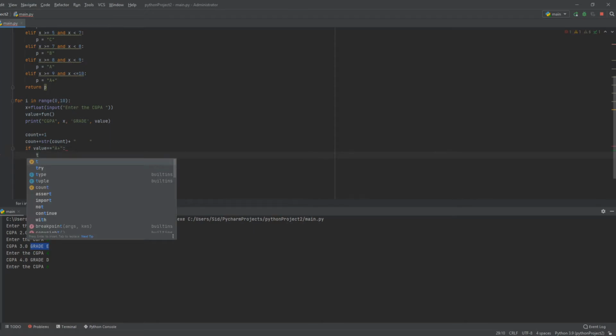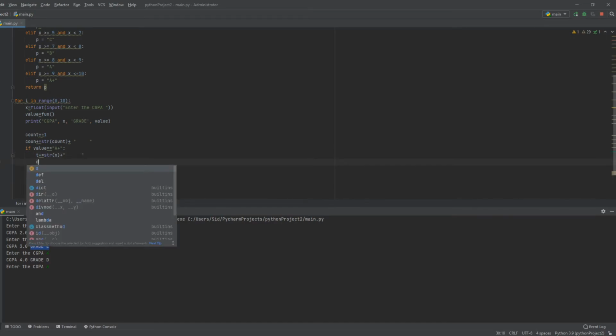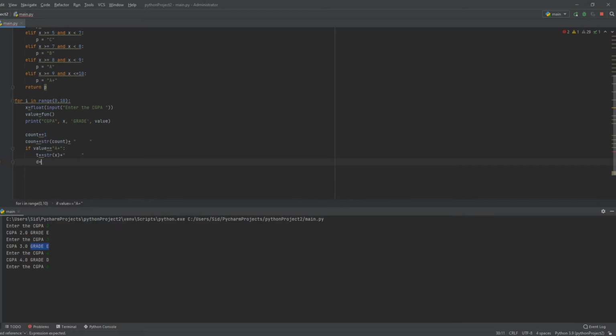And I'm just gonna give my CGPA value, concatenating with store X, this is my variable, and then plus concatenating with the empty string. This is my string value concatenated, and this is my grade. Okay, concatenating value.